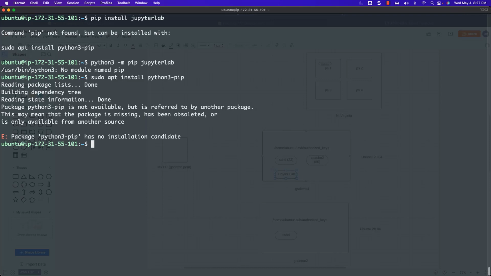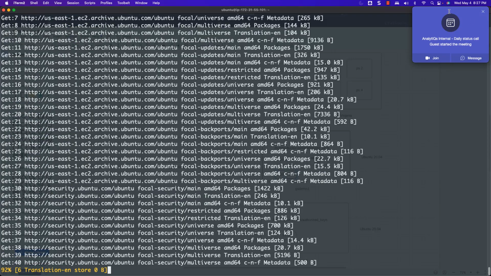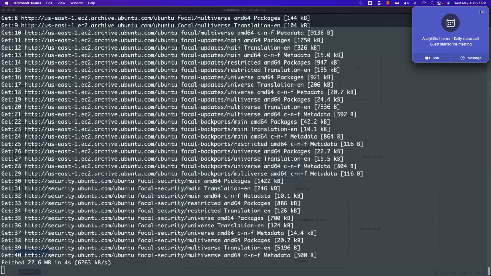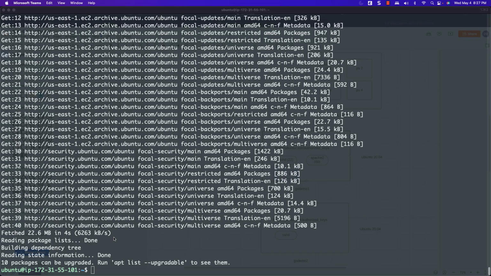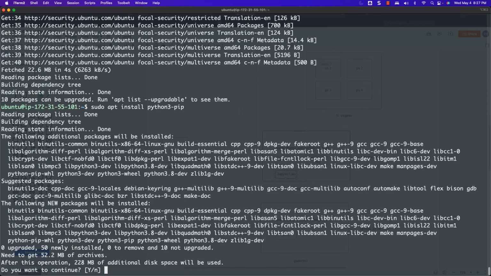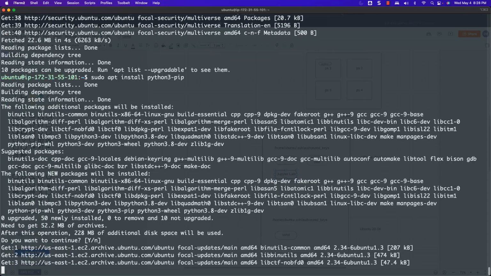So in this case, we need to update apt lists. The way you can update apt lists is like this. You can say sudo apt update, hit enter. It will take care of updating the apt list for you. Now the apt list is being updated. Let's wait until it is completely updated. Now it is updated. Now we should be able to say sudo apt install python3-pip. It will take care of installing pip for us. We just have to hit enter to continue.